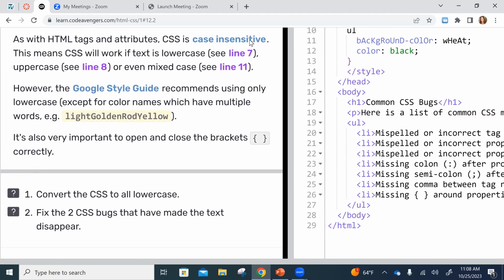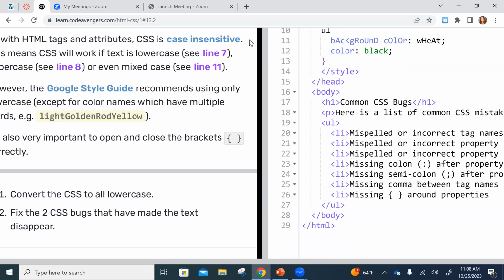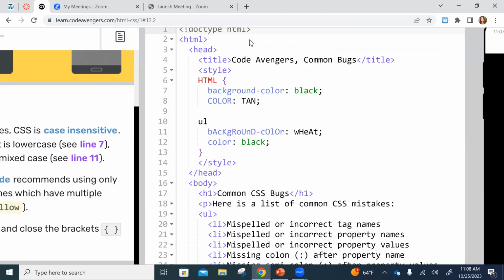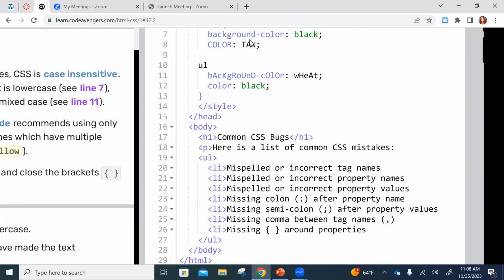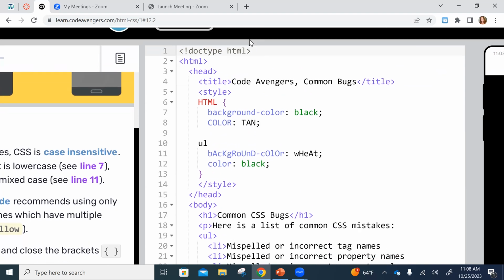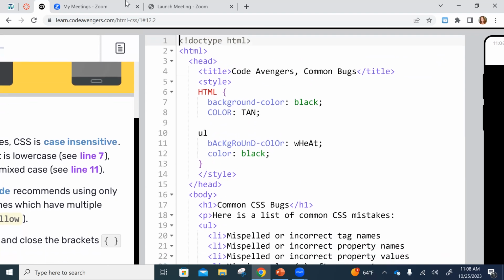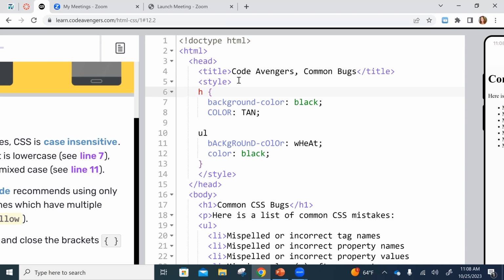Okay. So number 1 says convert the CSS to all lowercase, like I said, except for colors, and then fix the 2 CSS bugs that have made the text disappear. So let's look over here. Now the only place I see things are in the rules. So let's go in here in our 2 rules. First thing I see is the selector. The selector is all uppercase letters, so we're going to change that to all lowercase letters.